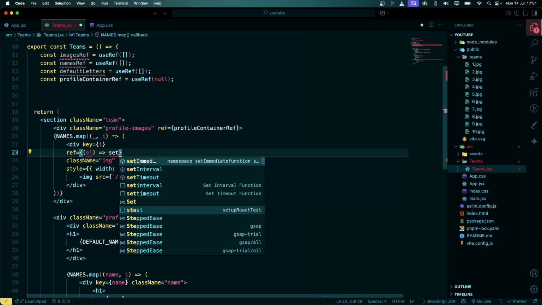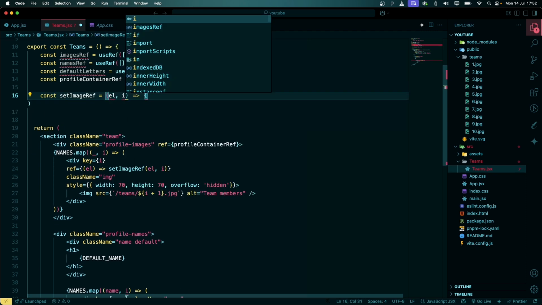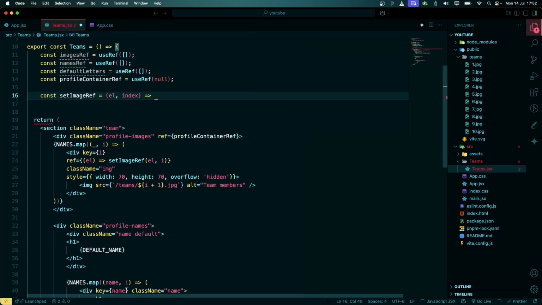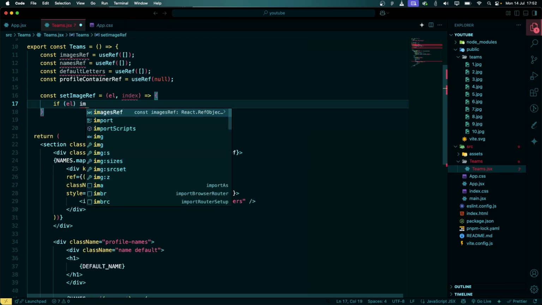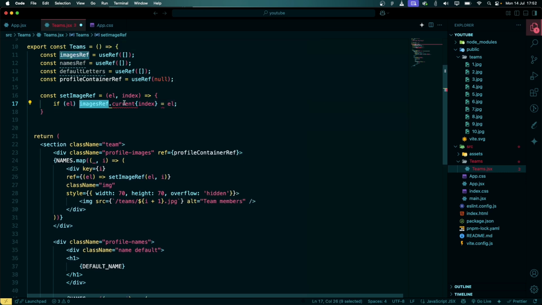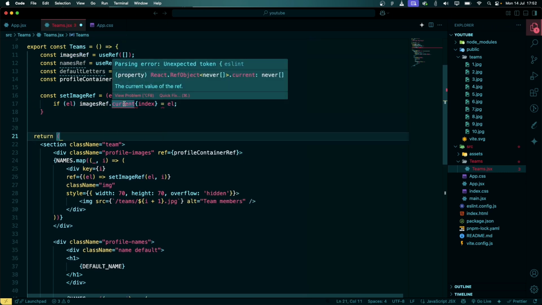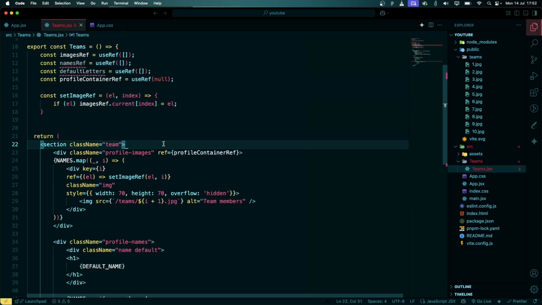Element will be set image ref. We'll have to create this function, an element and with index. So now create this set image ref function right here. It will take an element and index like this. And if the element is present, then we will use the images refs dot current, and we return that current index of that particular ref like this. Image ref dot current, yeah, like this. Sorry, it will be of array, not an object, like this.